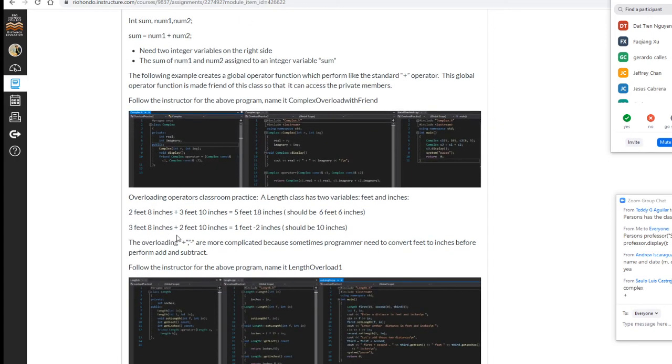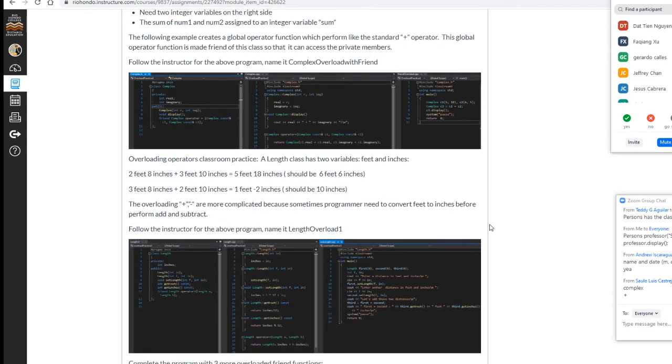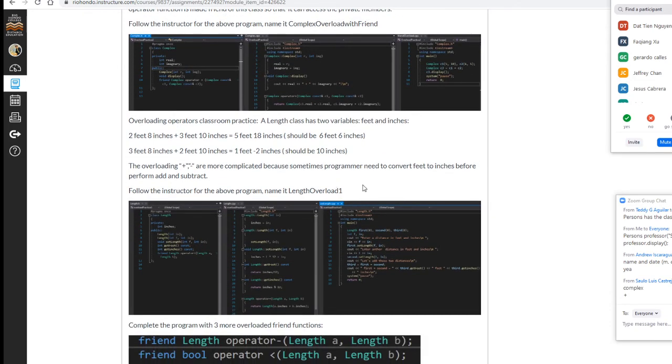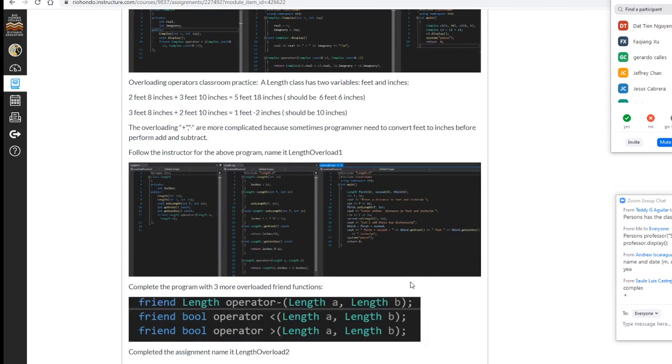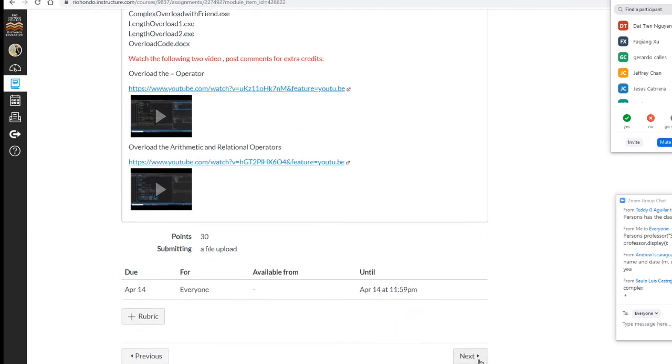Alright, so when we do this plus sign, then we have to take care of this. For this one, take a look here. So when I add 2 feet, 8 inches and 3 feet, 10 inches, the answer 5 feet, 18 inches should be 6 feet, 6 inches. How do you do that? You first make everything inches. Then you mod to get your feet. You divide to get your feet, you mod to get your inches. Okay, so there is a lot of detail you need to pay attention to.